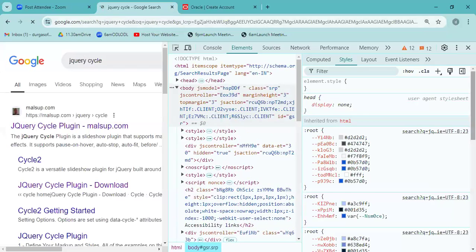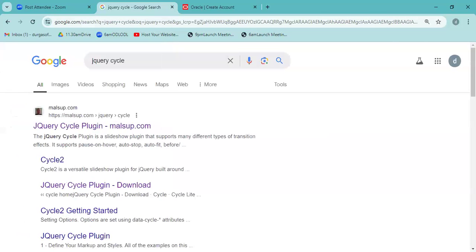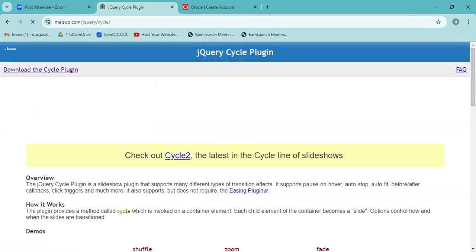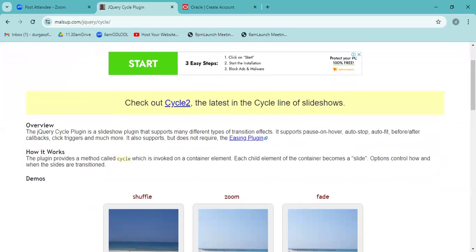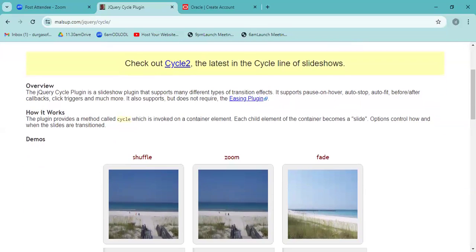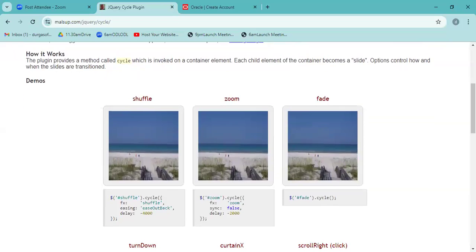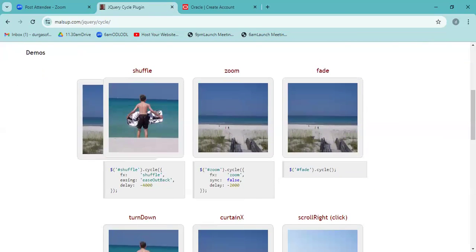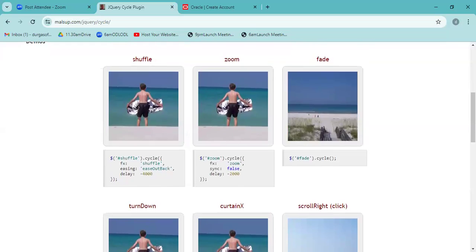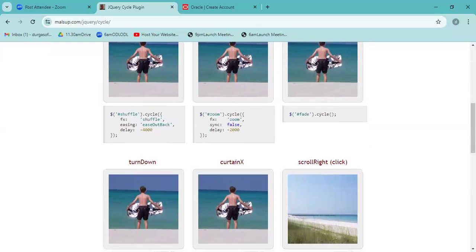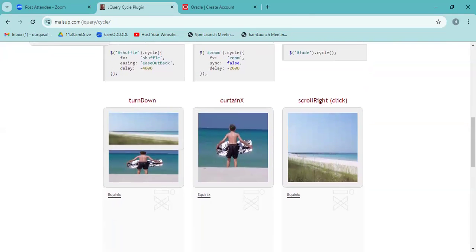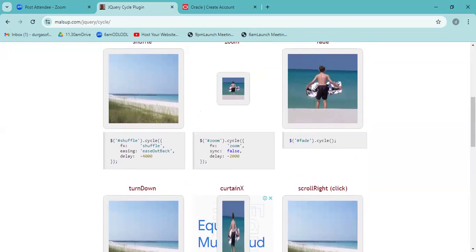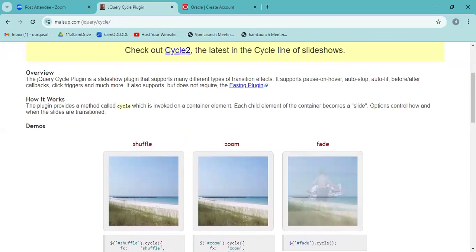Just search for jQuery cycle. In Google, I'm searching for jQuery cycle. It's an external library of JavaScript. See here, you can see that external library: shuffle, zoom, fade, curtain X, turn down, scroll right. This way of effect you can create because of jQuery.